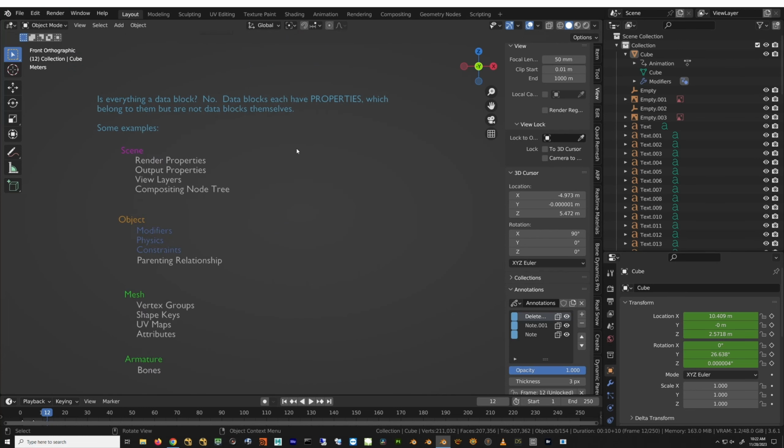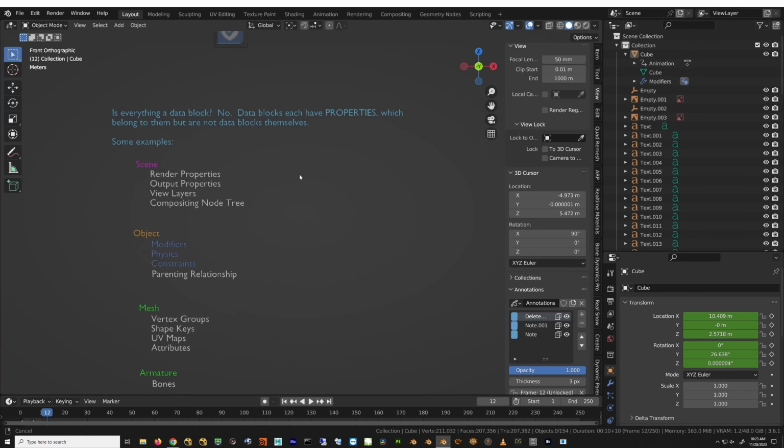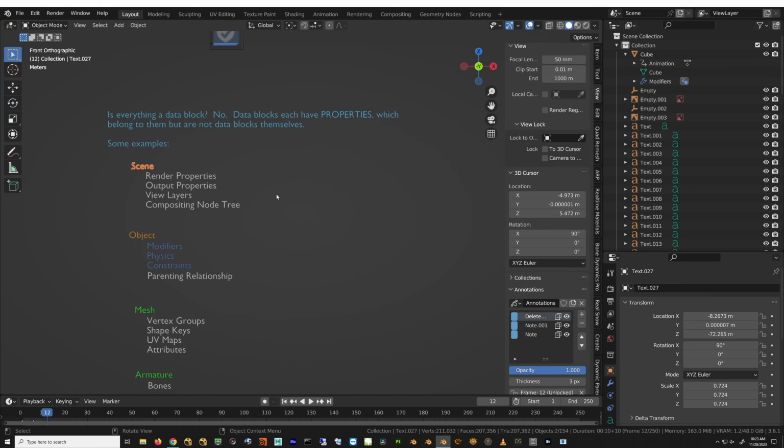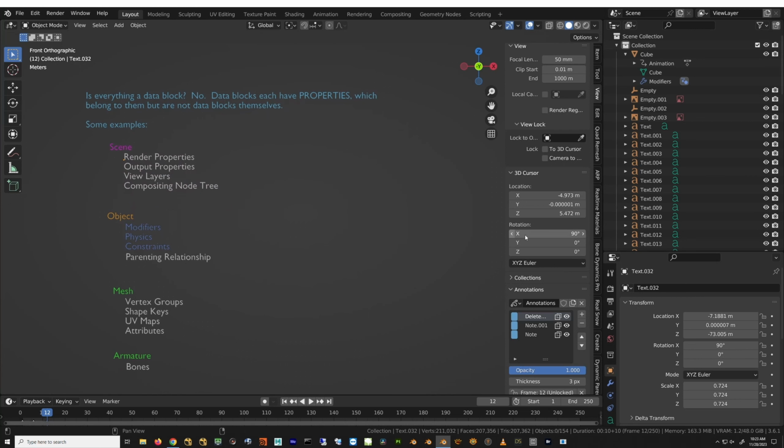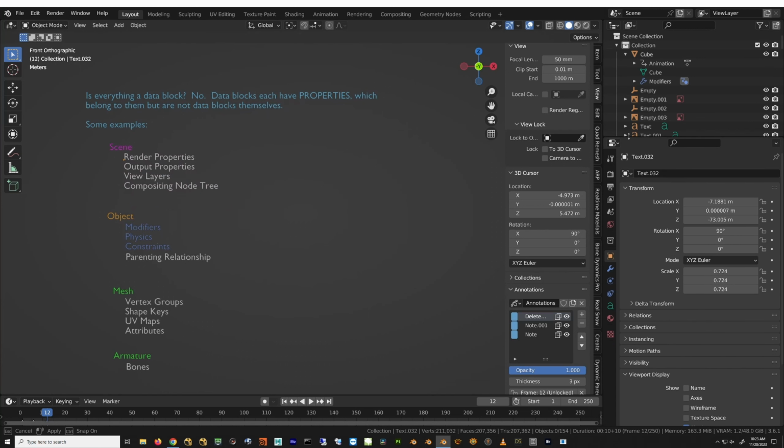No. Data blocks each have properties, and sometimes you would think those properties might themselves be data blocks, but they're not. They belong to the other data blocks. Okay? So what are some examples? Well, for the scene data block, these are all of its properties, and you can actually see this over here in the properties window.